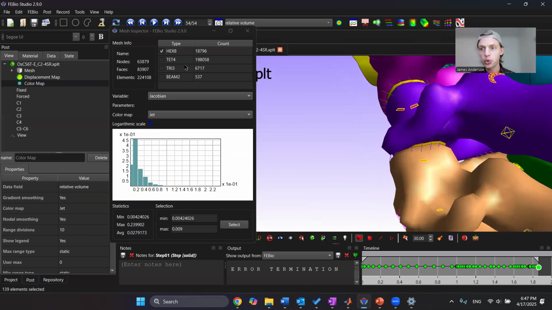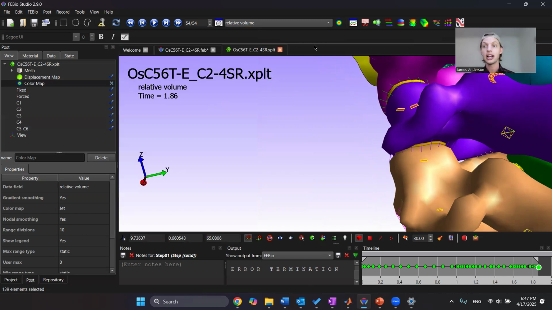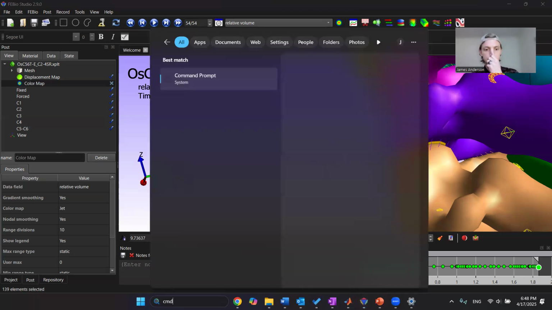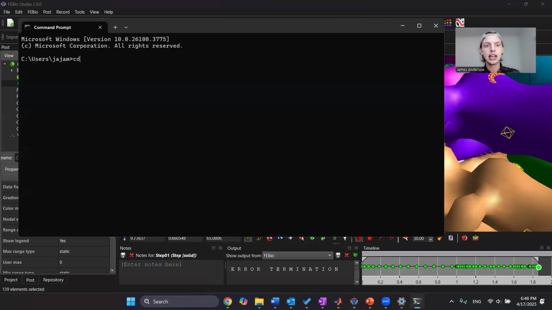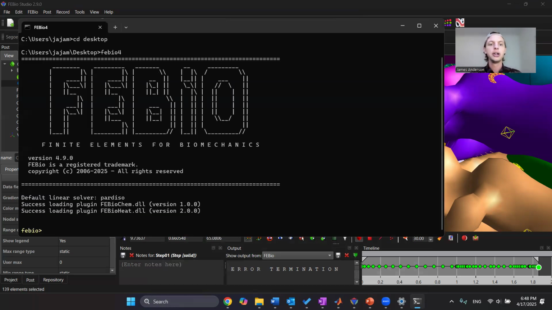And if this isn't working for you, then there is one last-ditch effort where you can actually get FEBio to tell you where the negative Jacobians are happening. So let's do that super fast. To do that, we actually have to run FEBio from the command line. So if I type CMD, and then I'm going to navigate to my desktop where the file is. Now I'm going to type FEBio 4 to start FEBio. And okay, FEBio is open.